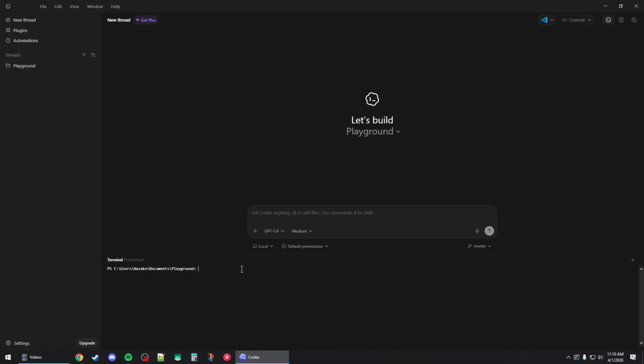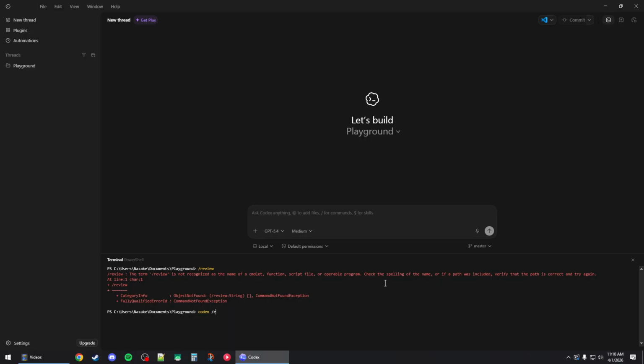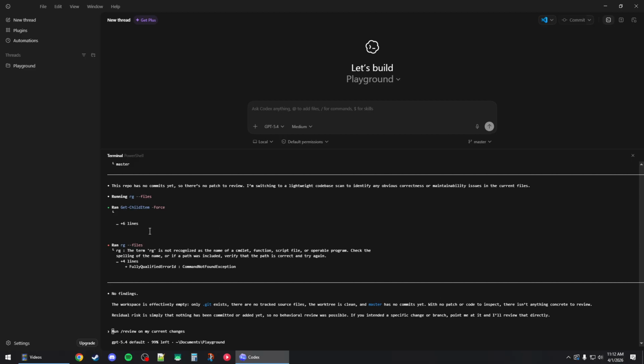And then in the Codex session, you want to run the following command, which is /review, or just type codex /review and press enter. And this should basically start analyzing the changes and output feedback for you, but I just ran it in an empty directory in this case.